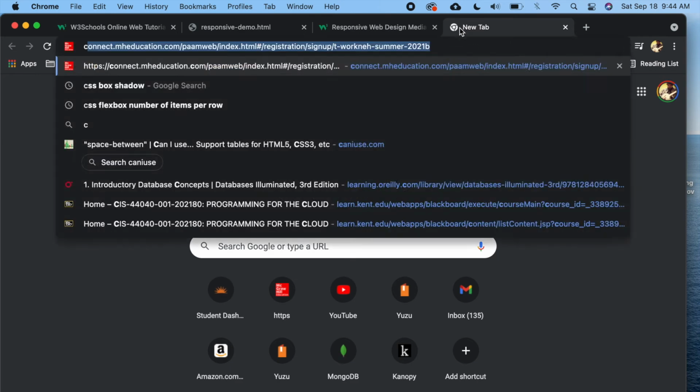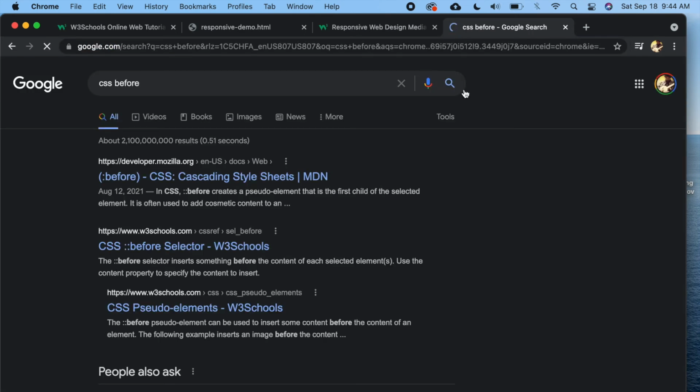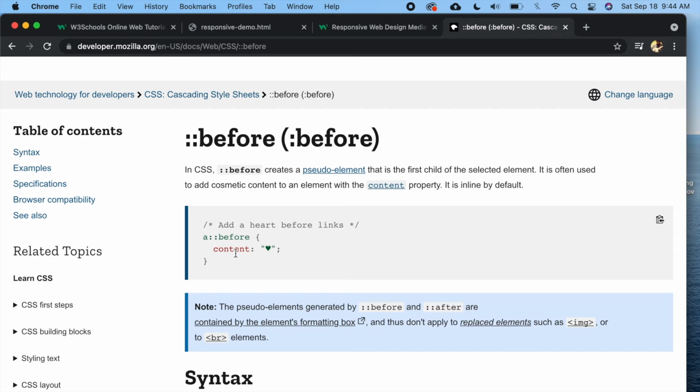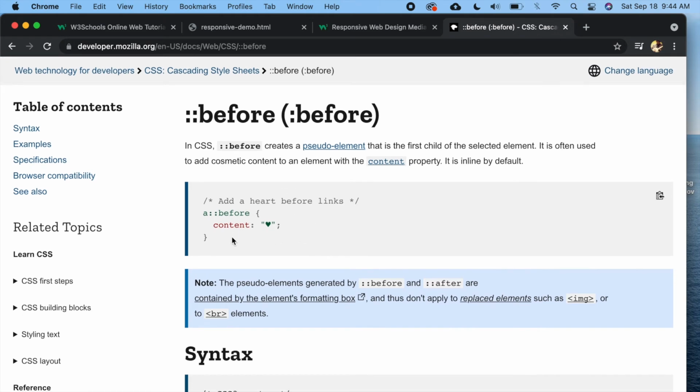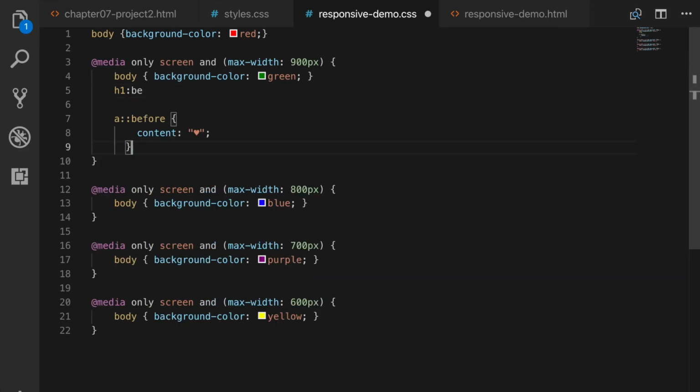So we'll say CSS before. Here's taking me to the MDN site. There we go. It's a pseudo element. So we can inject some content before. I'm just going to steal this code. Yes, that's what we do in the business. We steal code. Let's change that anchor tag to a header tag.